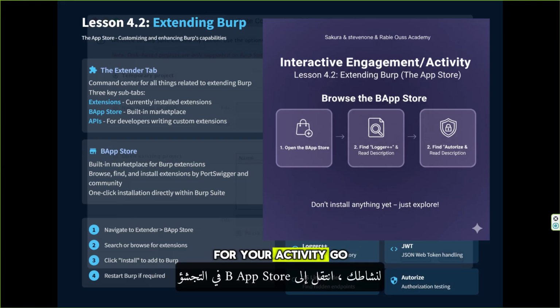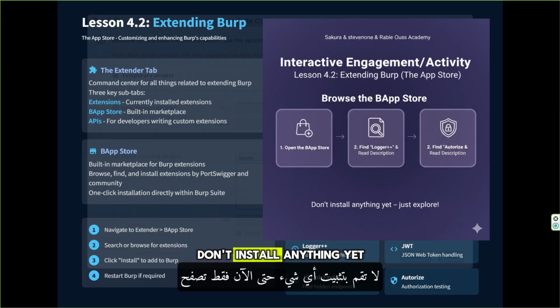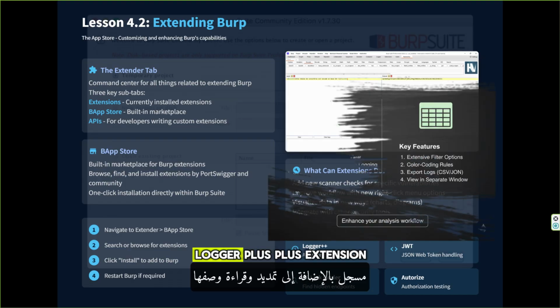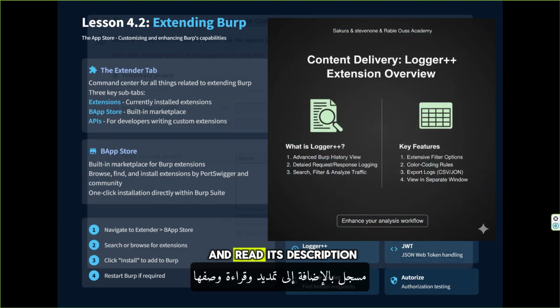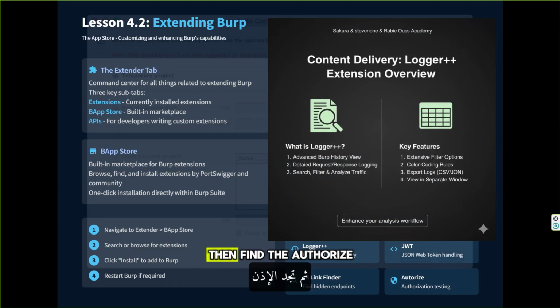For your activity, go to the App Store in Burp. Don't install anything yet, just browse. Find the Logger++ extension and read its description. Then find the Authorize extension and read its description to get a feel for what's available.